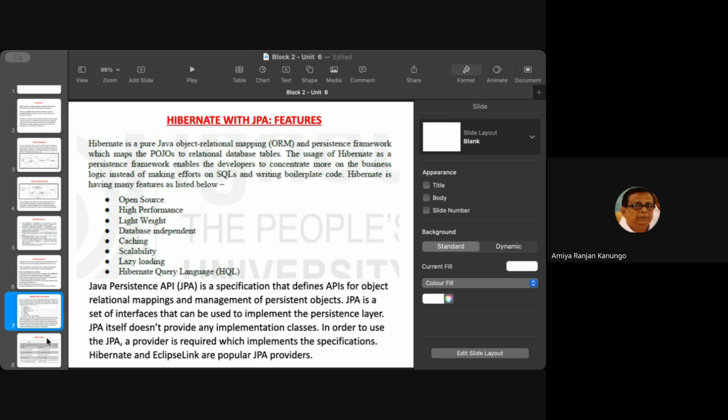So that compatibility is maintained, when data are fetched from the database, they must be represented through objects. That part is dealt with by Hibernate. So Hibernate is an object relational mapping framework, an ORM framework. It maps POJOs to relational database tables. POJO means Java objects, plain old Java objects.